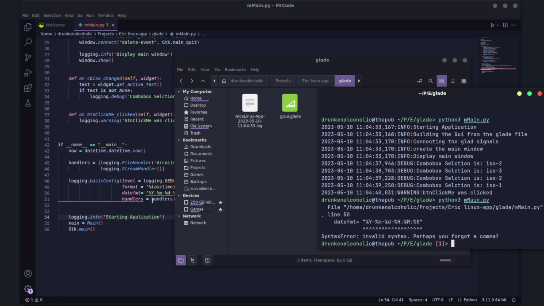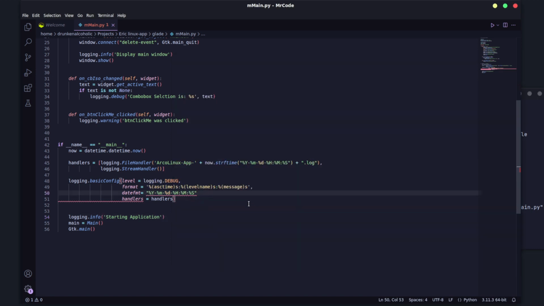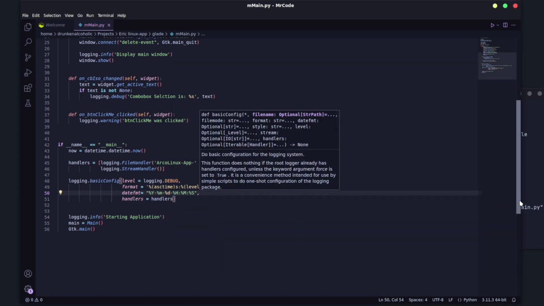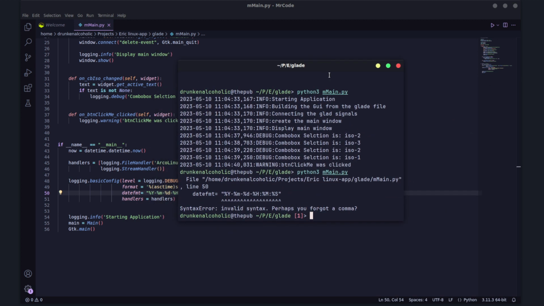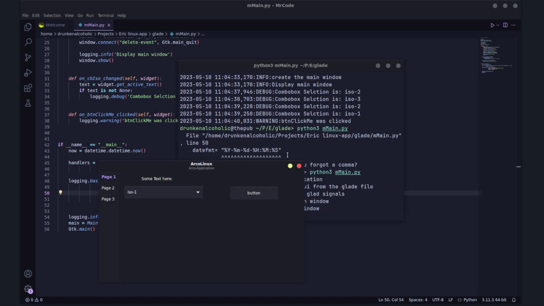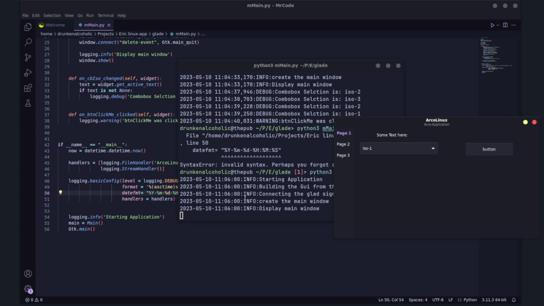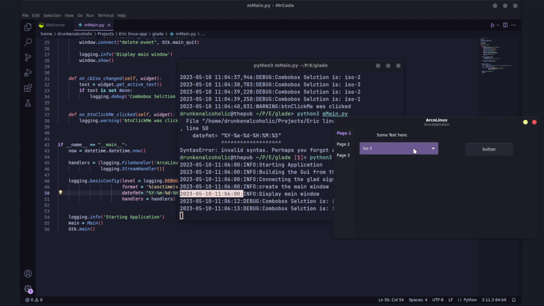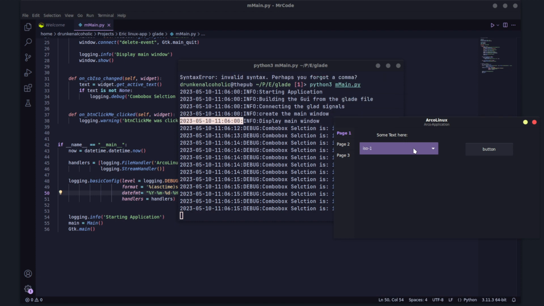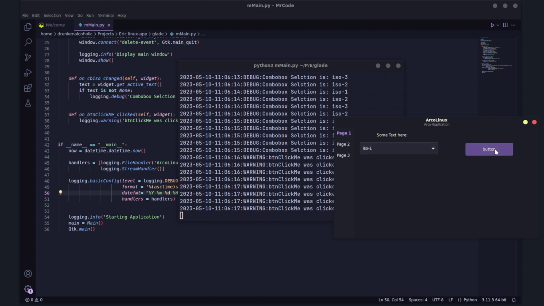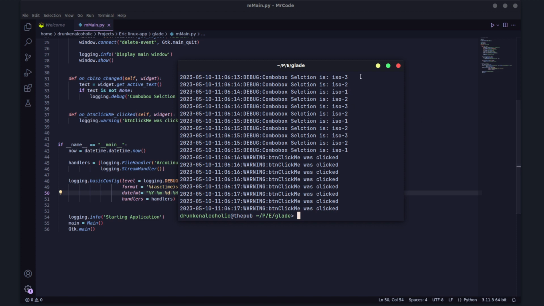Invalid syntax, perhaps you forgot a comma. Yes, I did forget a comma. You were right. Let's try that again. So now you'll notice there's a slightly different formatting here. So when we choose something like this, or like this, not a big difference, but slightly different.